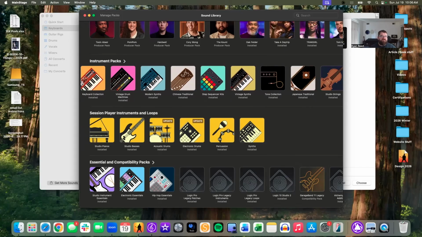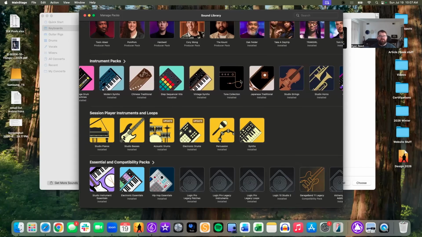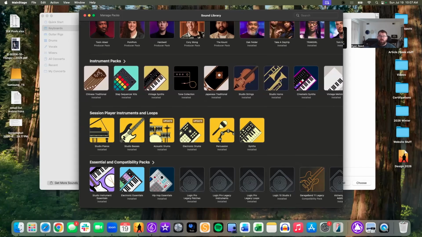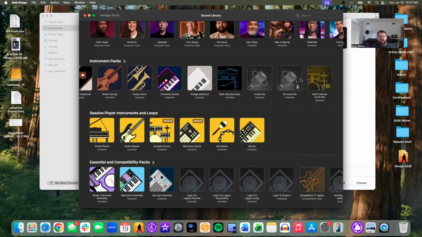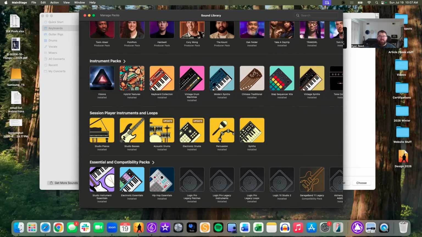But modern synths, vintage synths, studio strings, studio horns, cinematic synths, those are all things that I would download. The rest of those, like the Chinese traditional sounds, are great sounds, but not every marching band show uses them. So I would recommend just downloading kind of what you need out of that and out of all of these groups.